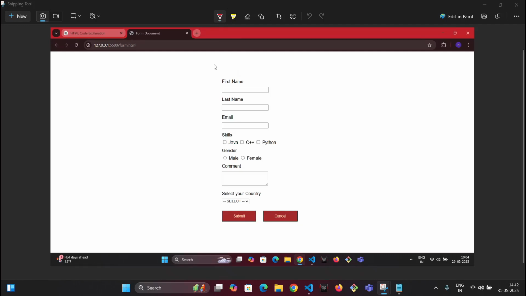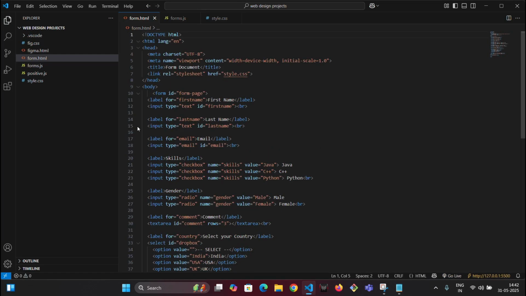In this video, we are going to create this below form page using HTML, CSS, JavaScript. Let's open the VS Code. In the right side corner, we can see form.html, form.js, style.css.